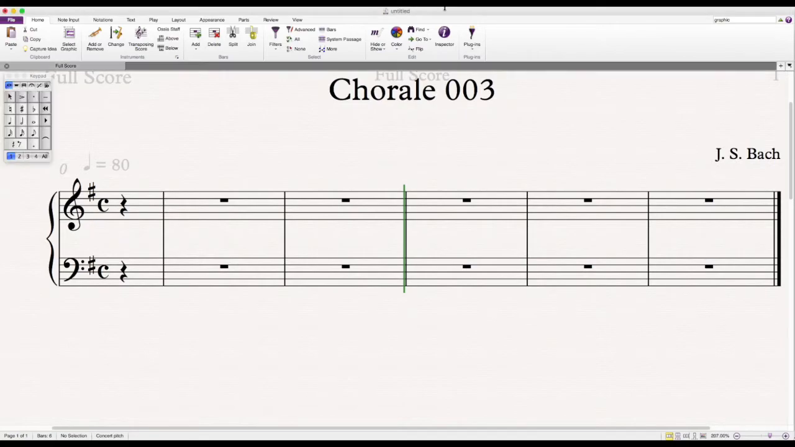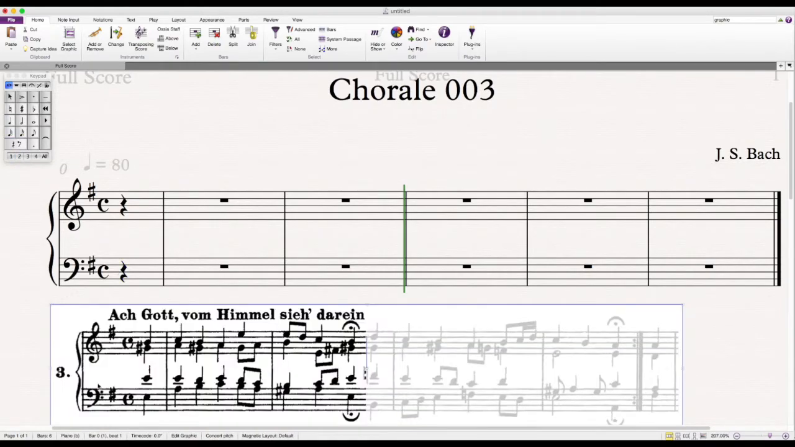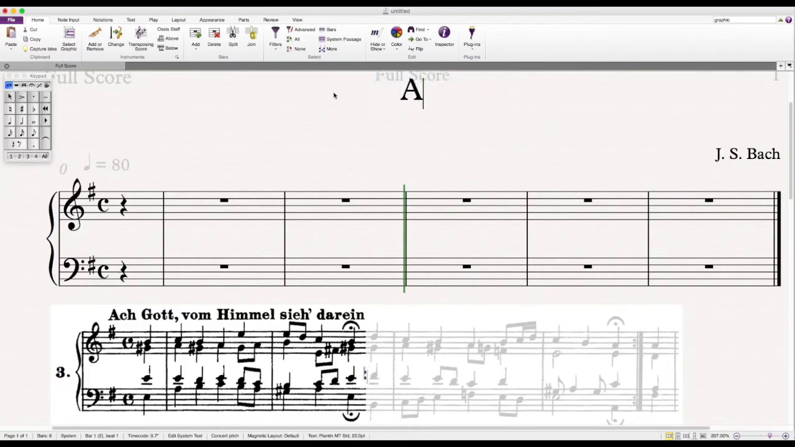Okay, after creating a new score, we can now input the first phrase of the chorale. I've put the original score here for our reference. Let's start by editing the title. Double-click the title on the score, then input the proper name using the computer keyboard.